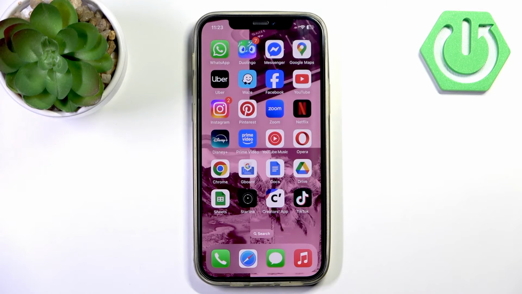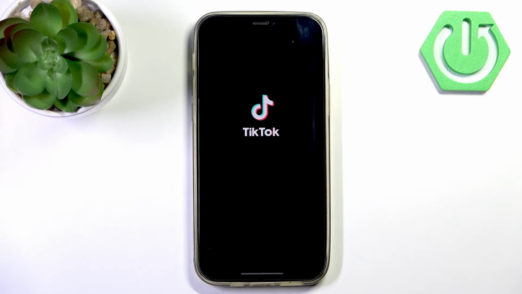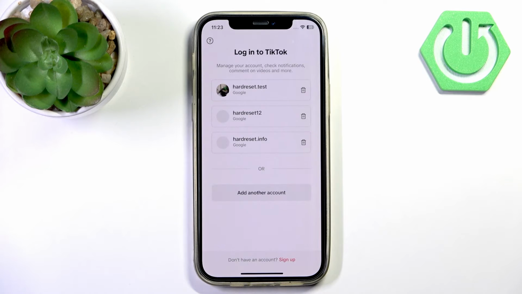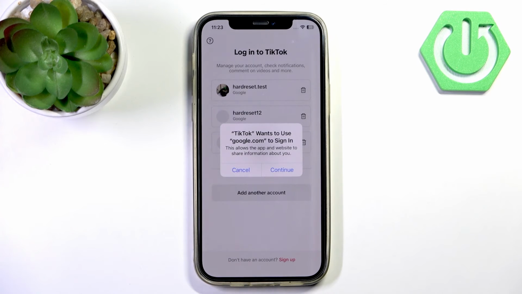So I have deleted my TikTok and re-downloaded it again. So I'll open the TikTok application, and here in the login screen, you should select the account that you want to log into, or you can add another account, or you can create another account, but I will use my existing account.